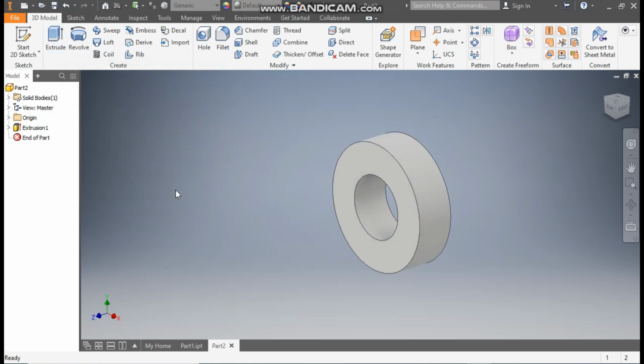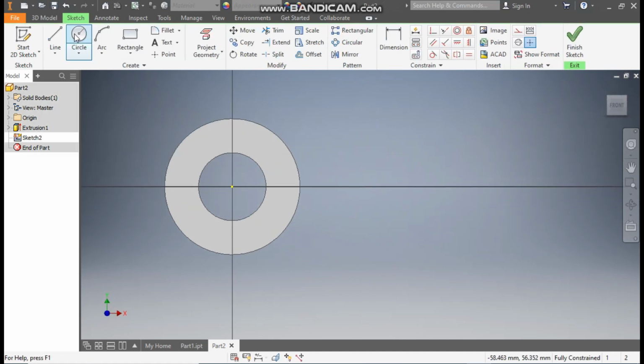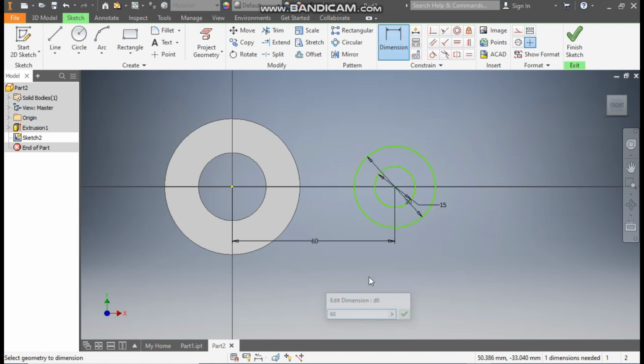Press OK. Now select this face, go to create sketch. Here take the circle command, make one circle here of diameter 30. From same center point, make circle of diameter 50. Go to dimension, select this center, give a dimension of 60 mm. Go to horizontal constraint, select the center point and select the center.